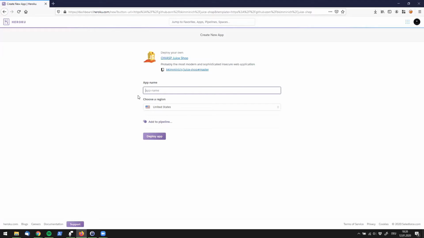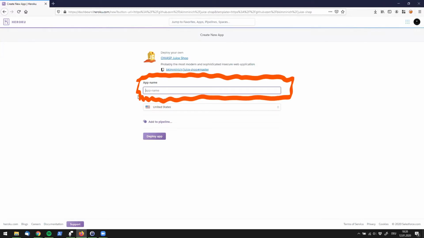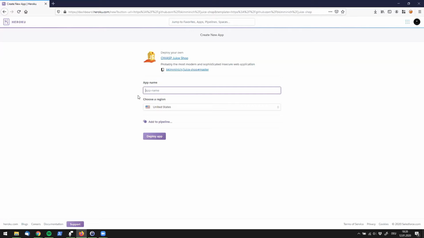What we're seeing now is, if you're logged into Heroku, you reach this page that you see right now. What you can do over here is give your app a specific name. For example, you could use your name. In my case, this would be Hacksplained, and then you give it a name that speaks for itself. Let's say this is Hacksplained-juice-shop. Let's see if this exists. Hacksplained-juice-shop is available.